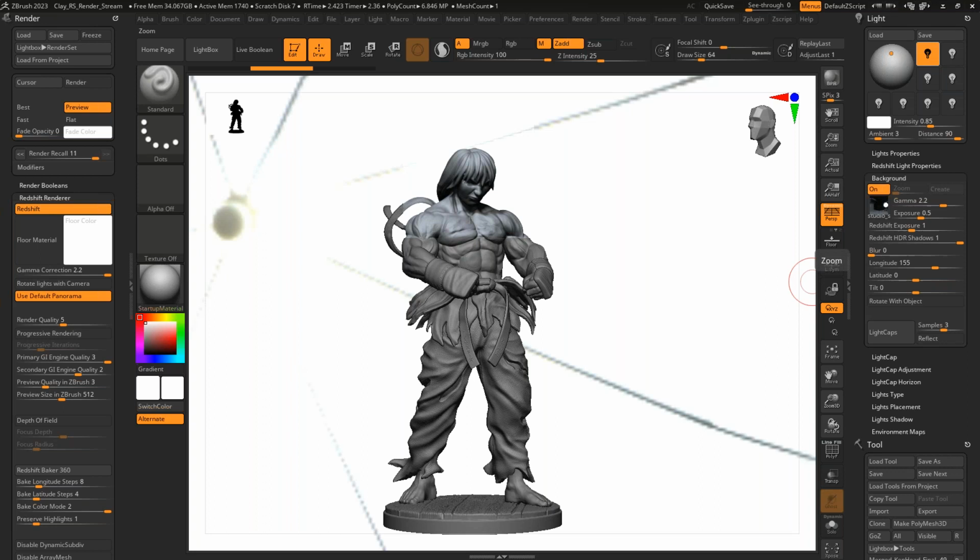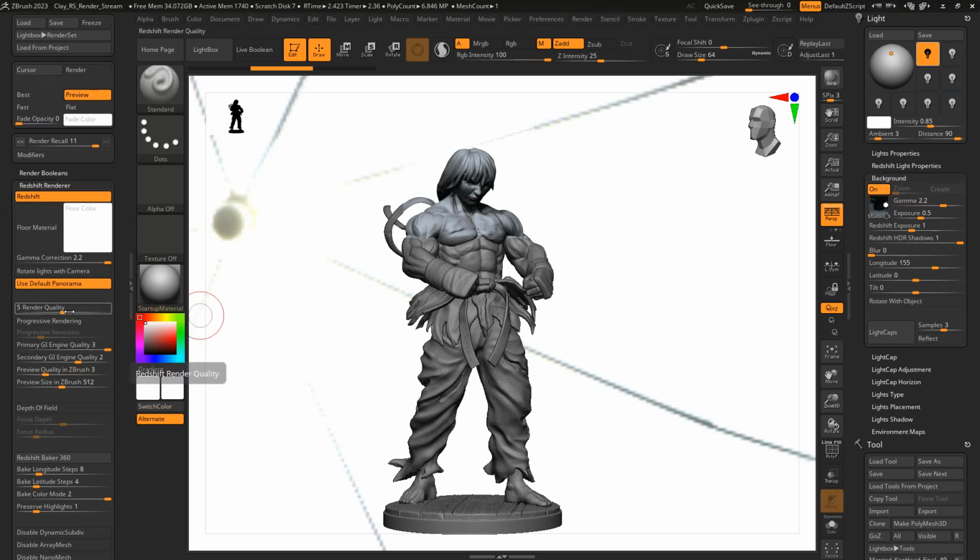Now what I want to do is go over some of the render speed qualities and how you can adjust that. So we're going to look on the left-hand side of my UI, and under the Redshift render menu, what we have here is a few presets.